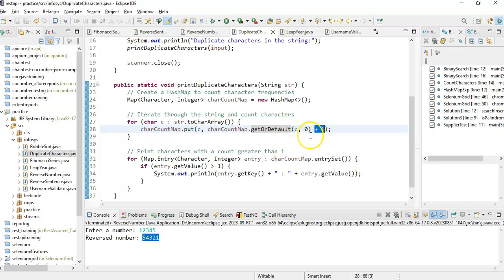Second time it will come, suppose 1 is there, it will come c as 1, 1 plus 1, 2. It will become simple code: character map dot getOrDefault. Some people will write get of c, store it in an integer, and again increment. If it is not equal to null, then they will increment. No need to write that much of if and else condition.